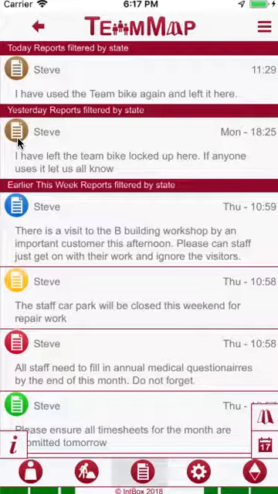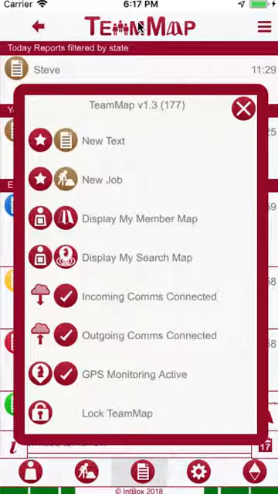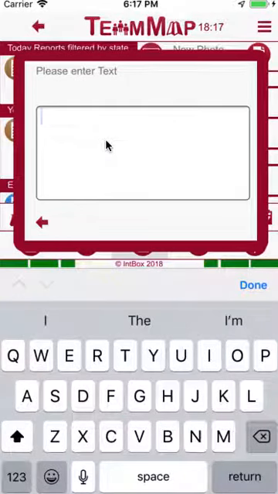The quickest way to generate a new text is to use the shortcut menu, which is activated by touching the TeamMap logo in the head bar at the top of the screen. The shortcut menu contains a number of frequently used commands, but the one we're interested in right now is at the top, New Text. All the user needs to do now is to type the text of the message and touch Done.